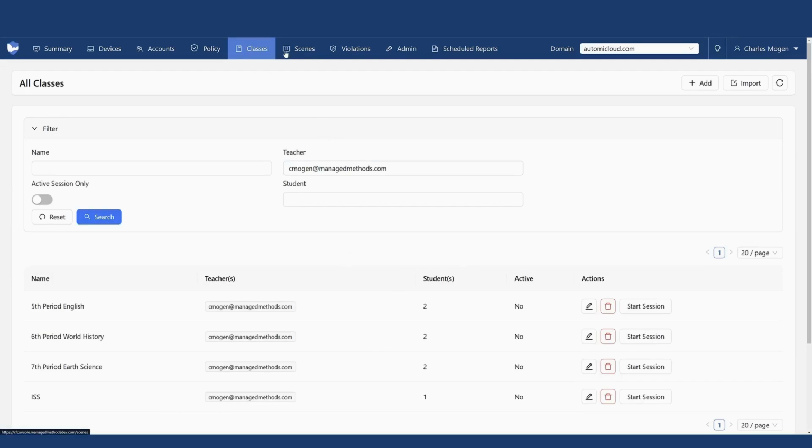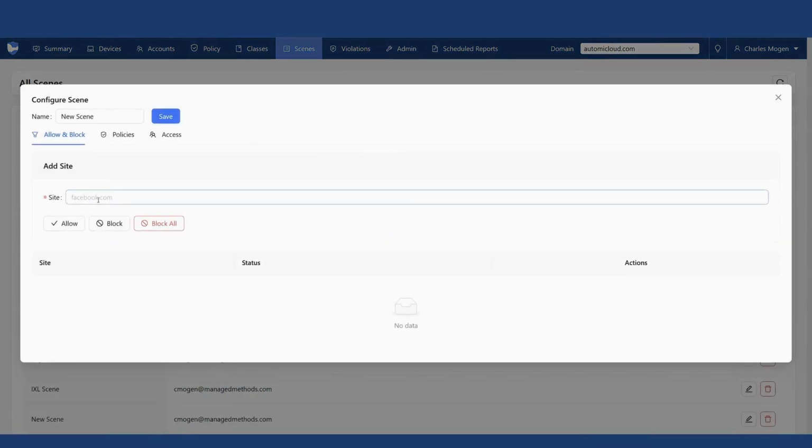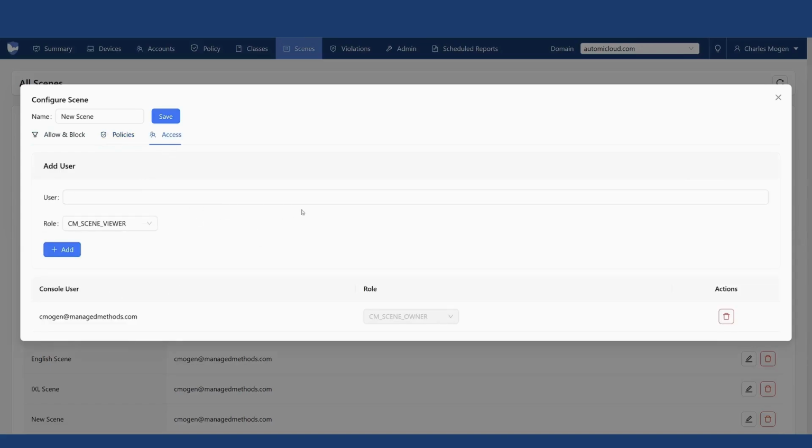If we go over to scenes themselves, this is where you can generate scenes ahead of time and create those and share those amongst users. So if I click the add button here, there are options to allow a site, block all. I can turn on focus mode right away, and I can also have this be shared with people ahead of time as well. So really handy. So hey, all the 5th grade teachers are going to be using this site. Hey, our 2 biology teachers are going to be using these particular set of sites today. So they've got a scene already pre-built and ready to go for them.